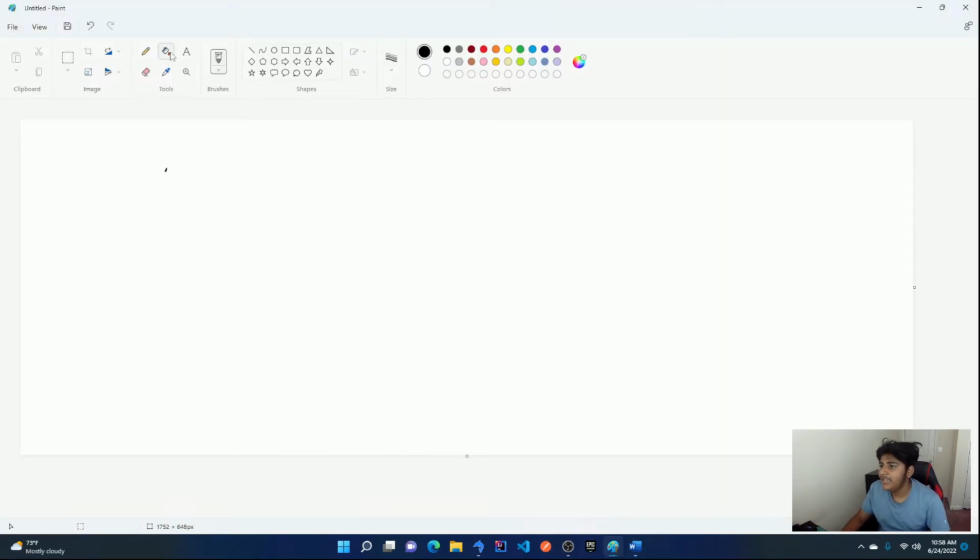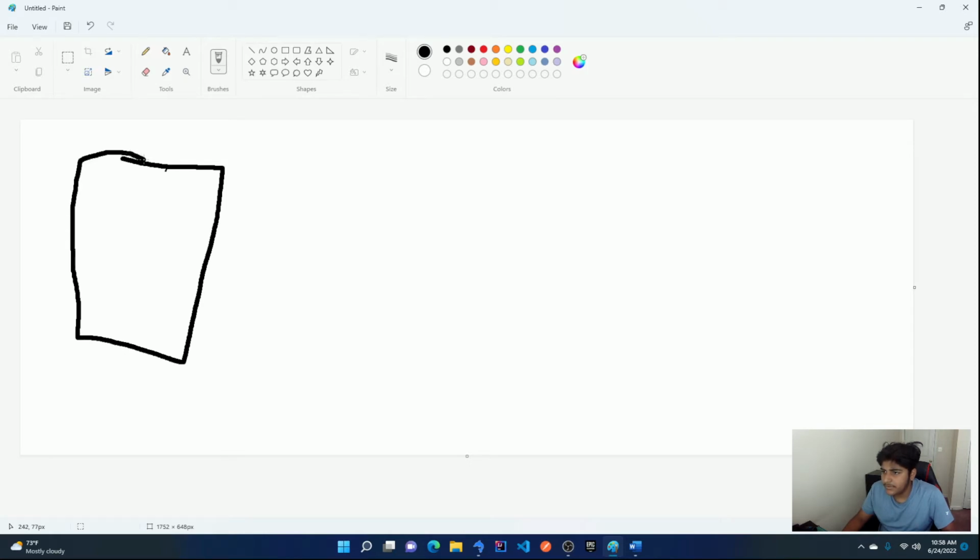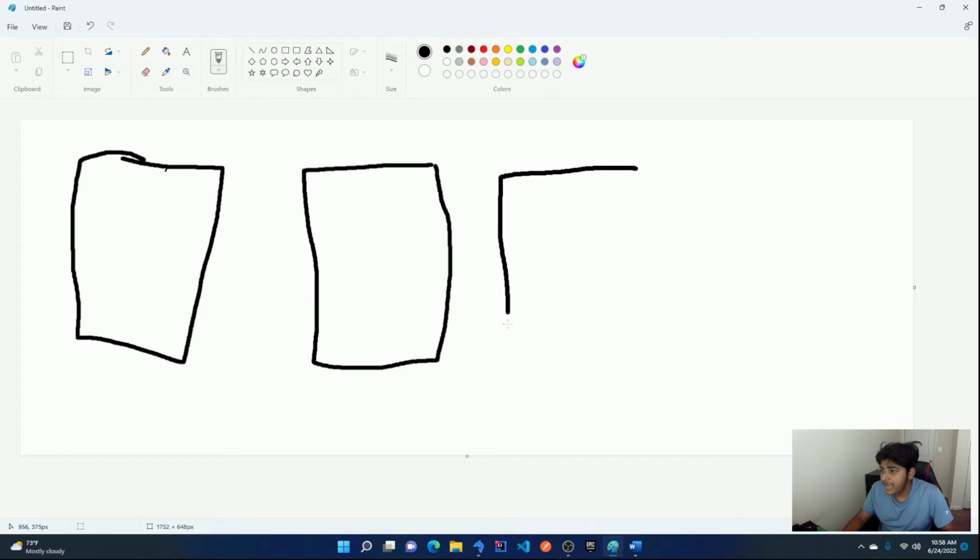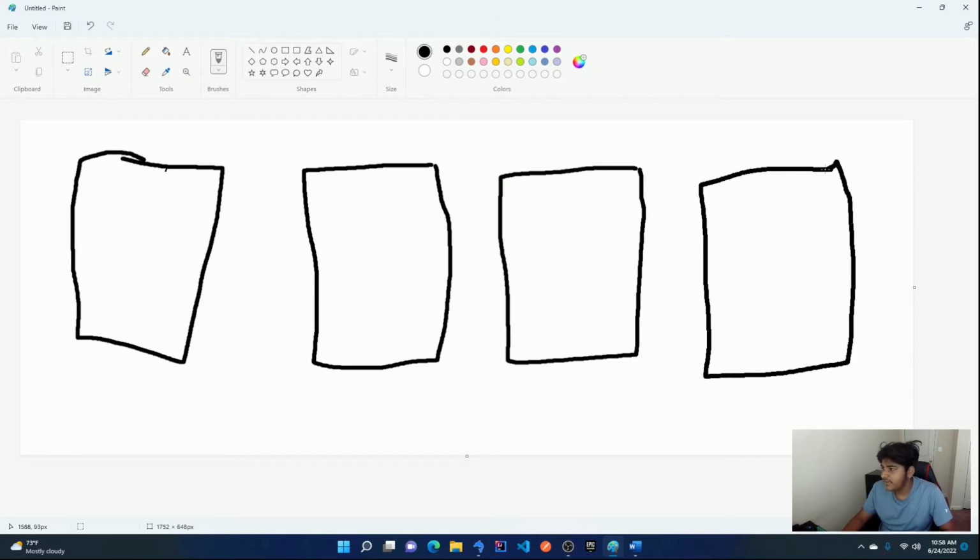Before we create this in SQLyog, we're going to sketch it in Paint. We're going to have a couple of boxes. We're going to have five tables actually. Okay, we're not going to have five for now. We're only going to have four tables for now.